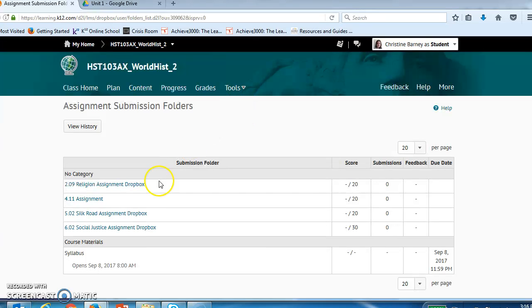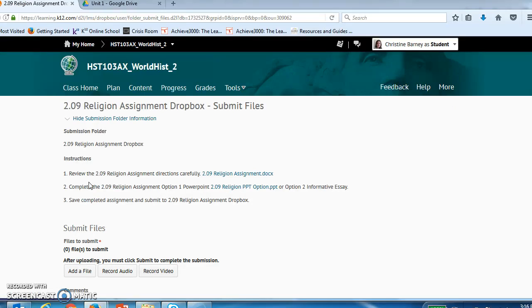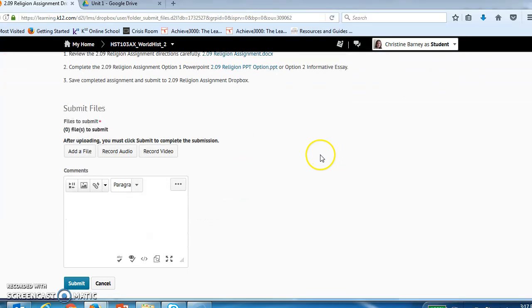And these are the various drop boxes where you can submit assignments. Make sure you choose the correct one. For example, I had just completed my 2.09 religion assignment. I saved it. Now I'm in Tools and Assignments, and I can see where I submitted here, 2.09 religion assignment Dropbox. So I'll select the correct Dropbox for that assignment. You can see there were some instructions on here for you to get started with that assignment, and once you're finished, you need to submit it into this Dropbox.